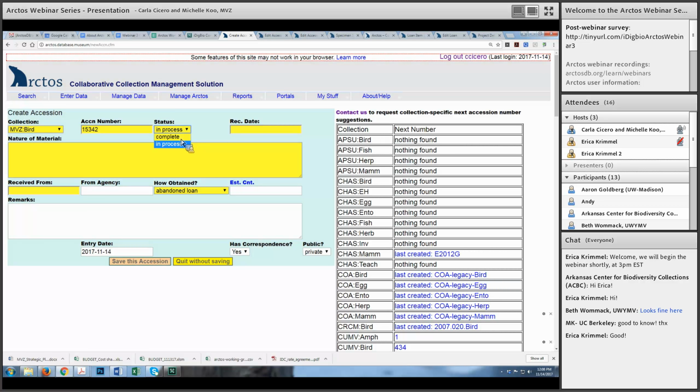The collection and the accession number, the status, which is basically, is this accession in process or complete, the date that it was received, that's a date field, so you can search on accessions received between specific dates. The nature of material, that's just a text field. Different collections enter things differently, so in MVZ we would typically enter things like the number of specimens or estimated number of specimens in the accession, what it is, where it's from, things like that. Just a basic description of the material, whether they're tissues or skins or skeletons.